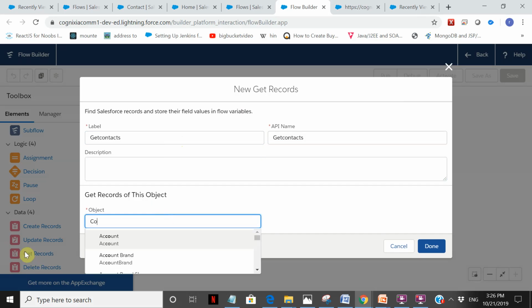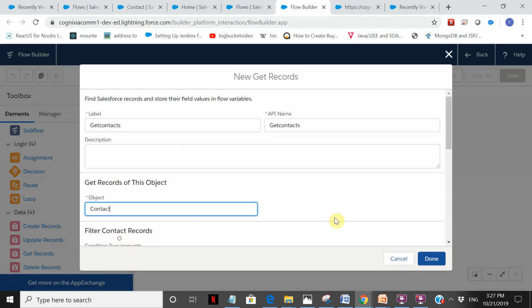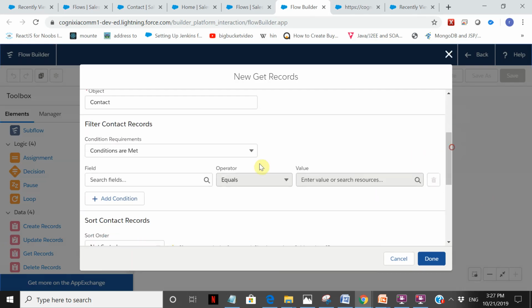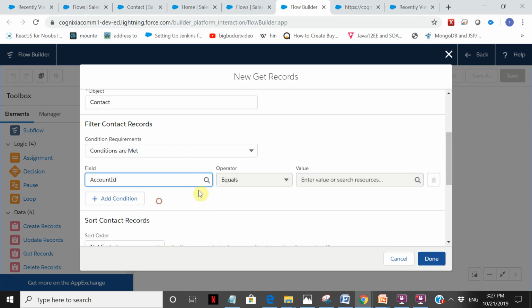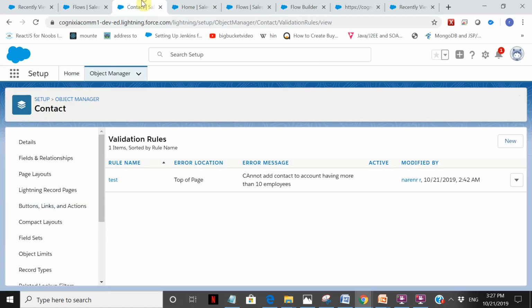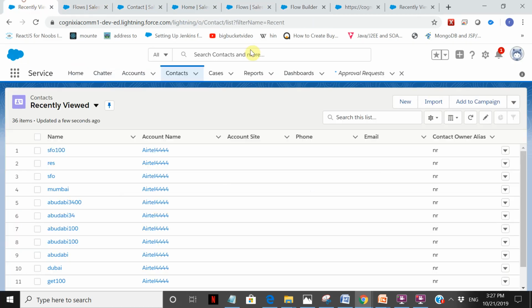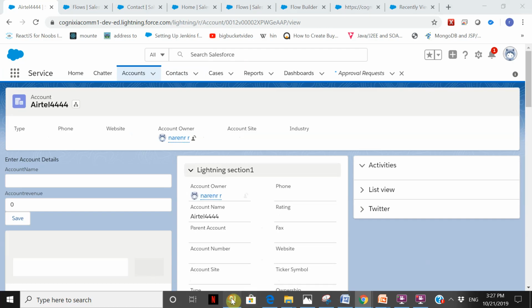So we have collected the data of Airtel 444 here. Let's take the ID here. I'm hard coding, this is not the best way to do it, but I'm just showing you an example of how to do it. This is going to get me all the contacts which are related to account Airtel 444. Now, how many records to store? I want to store all the records. And what are the fields I want? ID of course, and then I want the Account ID because this is what is in the loop.